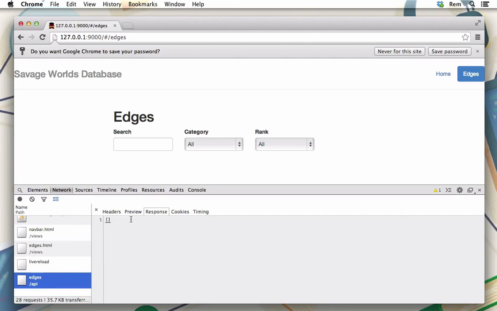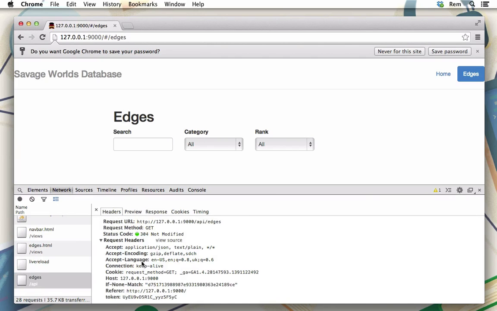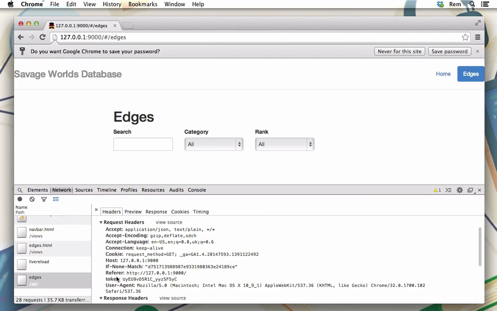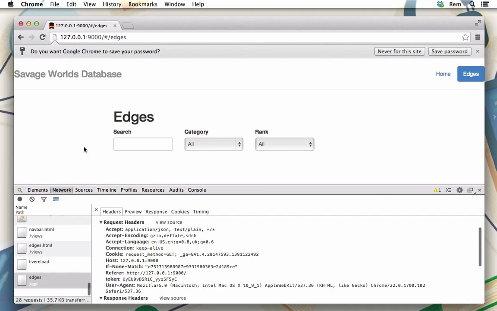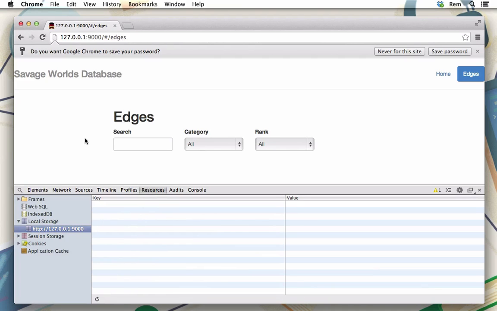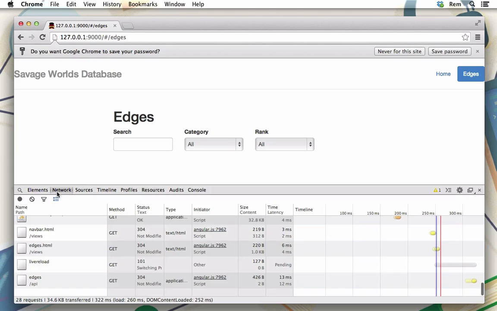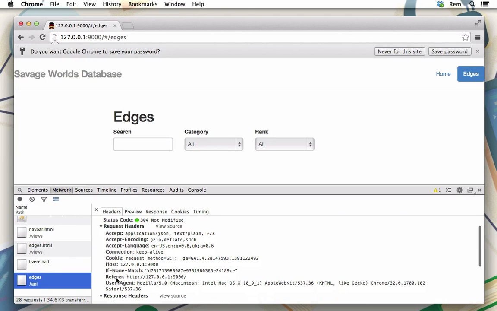Okay, so now if we go to the browser and have a look at the network, in the headers, you'll see that we have the token here because we already logged in. We have this token in our resources in local storage, and that's why every time we make a request anywhere, this token is included in the headers. So if, for example, in resources we delete the auth token and reload the page, now in network, of course, we won't have this token header here.